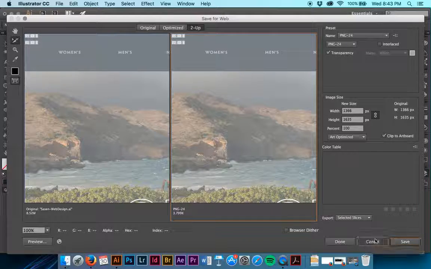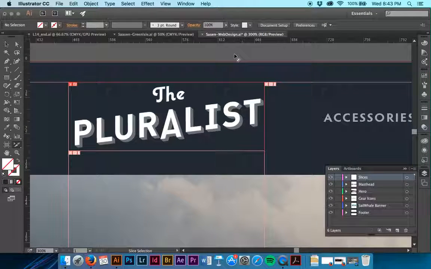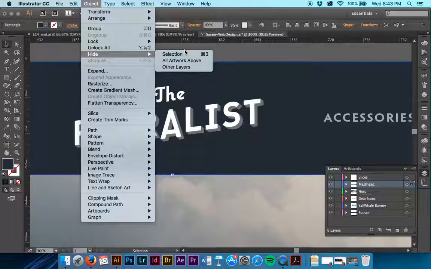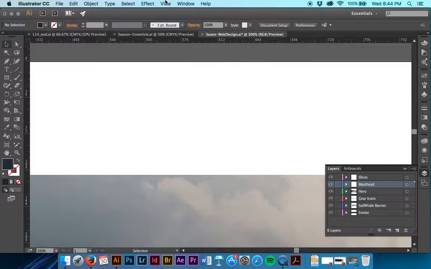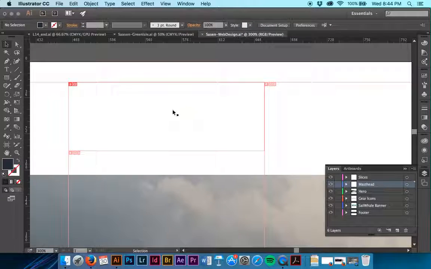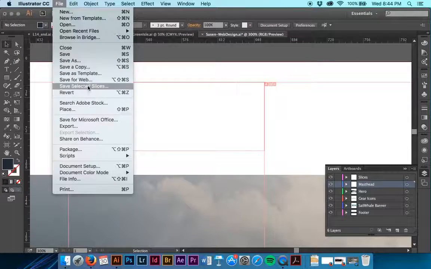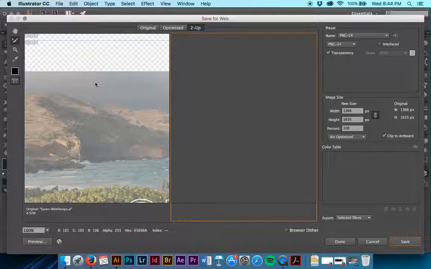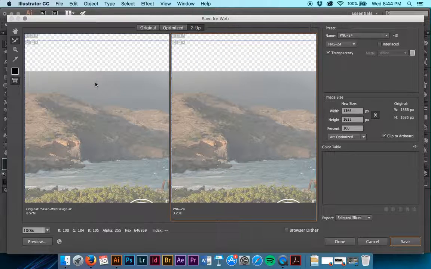And we're actually going to do cancel. It wants us to View, Hide Slices. With our Selection tool, take this blue bar, Object, Hide, Selection. Then go to View, Show Slices. Now we're going to go to File, Save for Web, or Save for Web Legacy, which is located under Export, depending on what yours looks like. So this is what it looks like. And those little boxes indicate transparency.